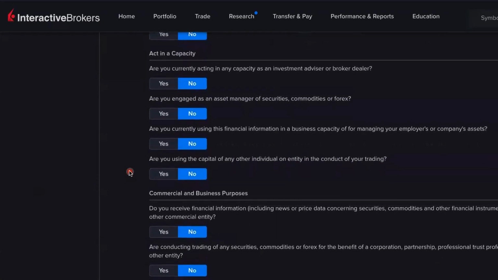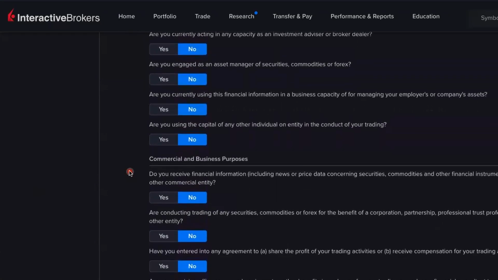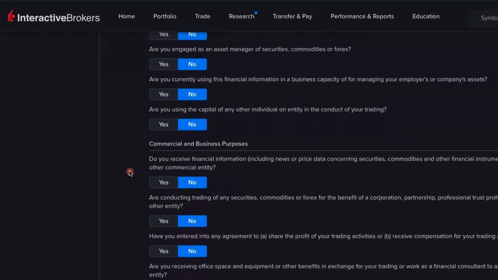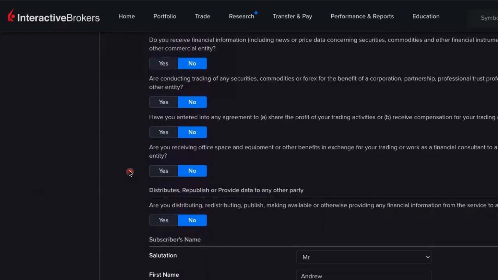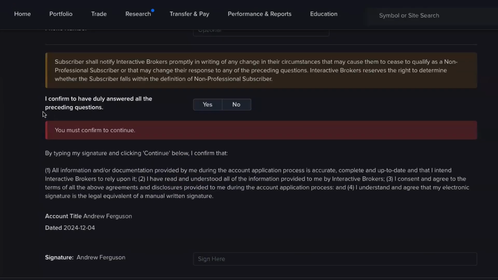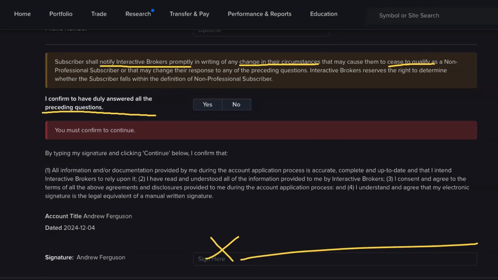There's no commercial trading going on or trading for anybody else's behalf. It's strictly you as a recreational trader that's being traded. You go and fill in your personal information down at the bottom. And then at the very bottom, you confirm that you have answered all the questions. And then again, you'll notify Interactive Brokers promptly if anything changes in the circumstances that would cause you to cease to qualify as a non-professional trader. So it really is up to you. Then sign your old John Hancock down at the bottom right there and click submit to continue.